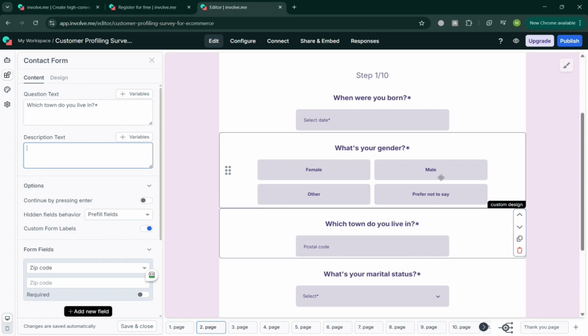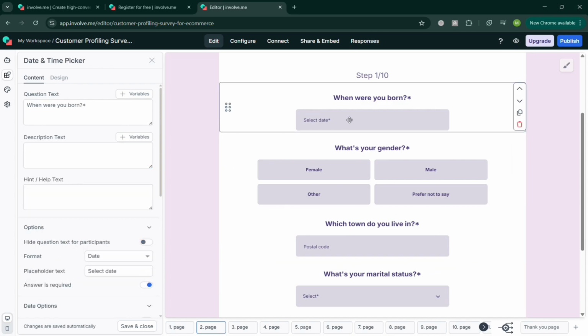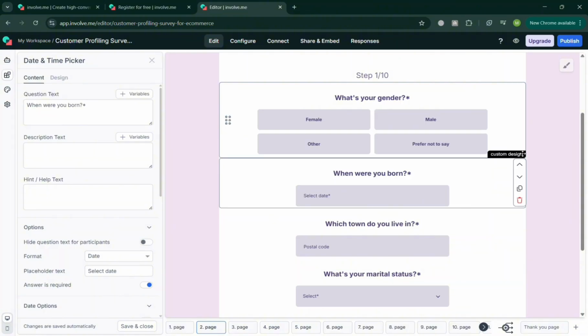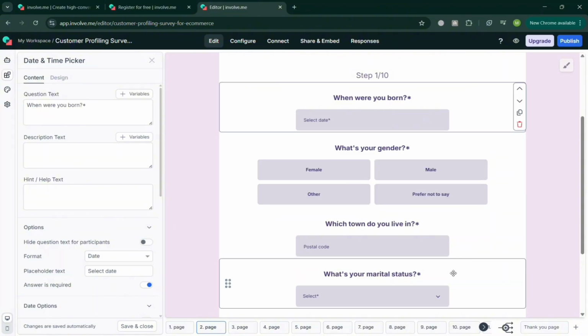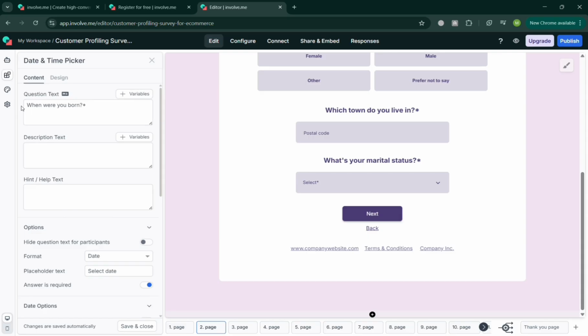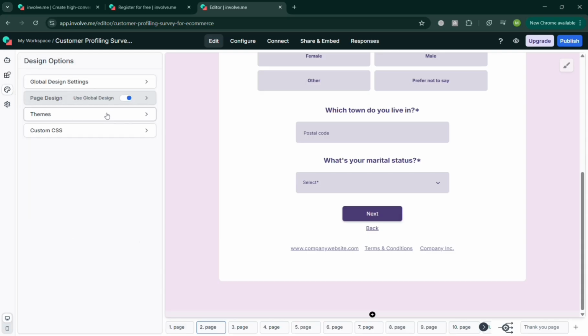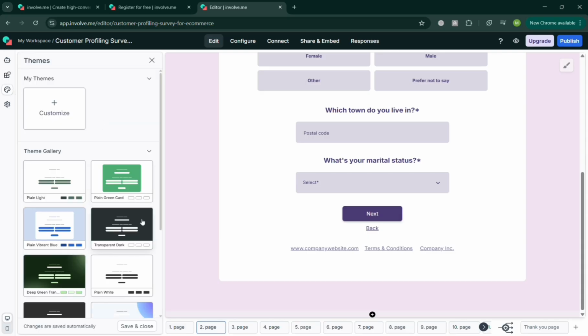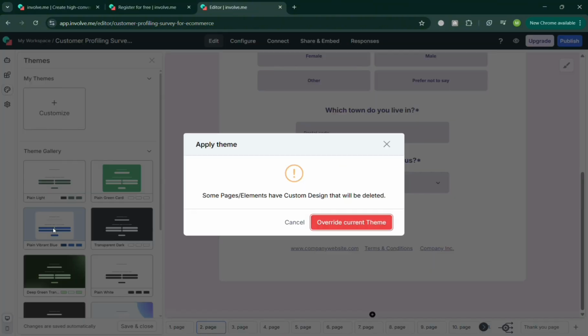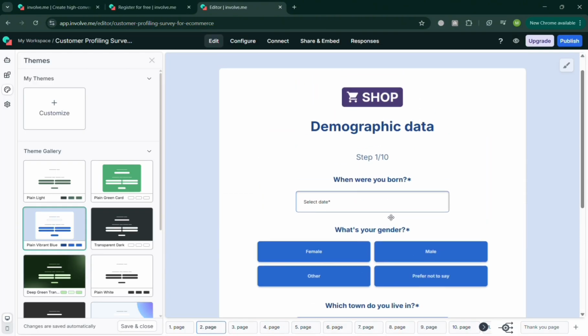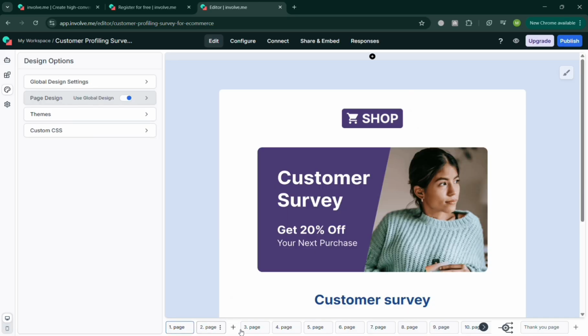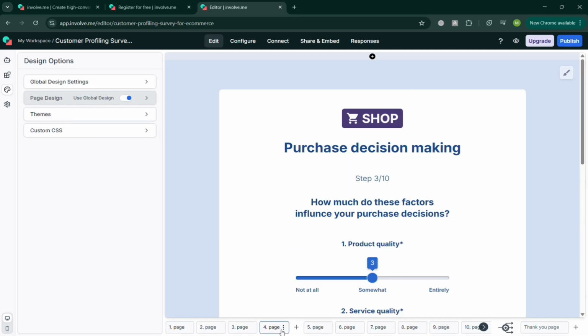But since this template is basically a customer profiling survey, I'm going to simply keep it this way, or you could also rearrange by clicking this arrow on the right side of it. Now moving on to the design section, upon clicking on it, you could also choose your own theme here. By clicking each theme, just click override current theme and it will show you the effect of it, in which the color and the background have now changed. You could also do the same process on the other pages, but it will automatically apply to all pages.